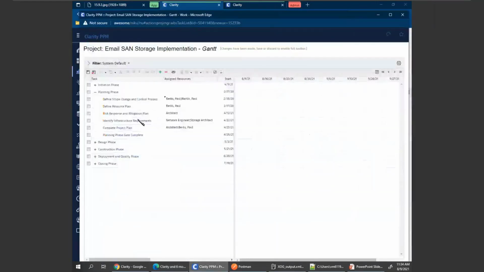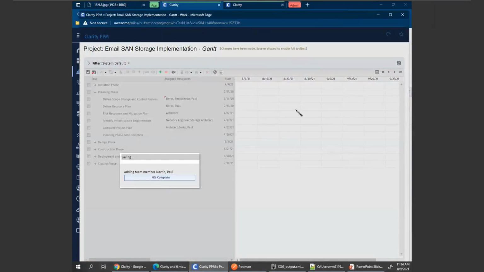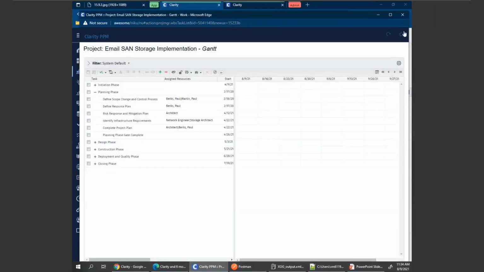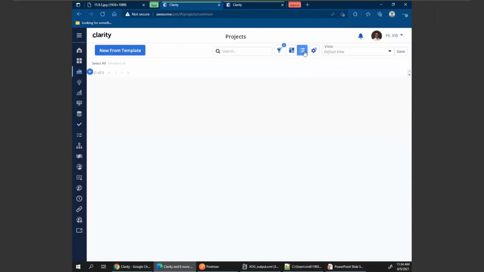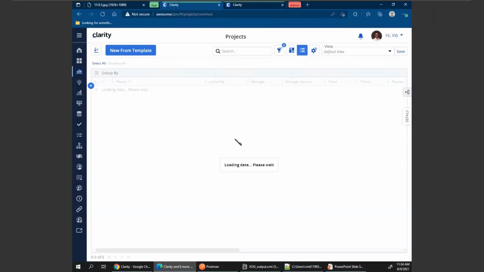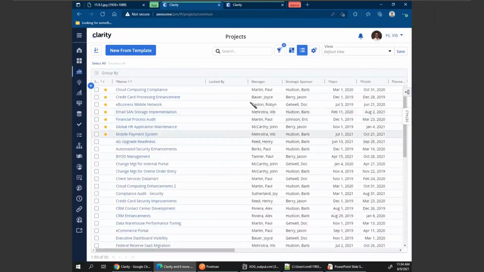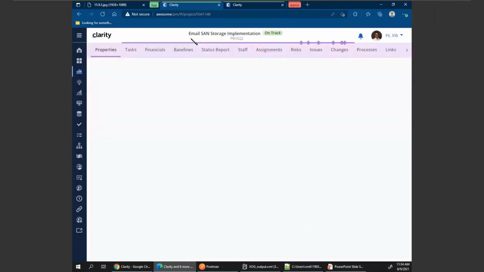Let's go ahead and just proceed with saving this, and the lock icon will then go ahead and disappear. So let's just refresh this, and you would see that the locked by is all empty. And when I go inside the same project, the lock icon will then disappear.